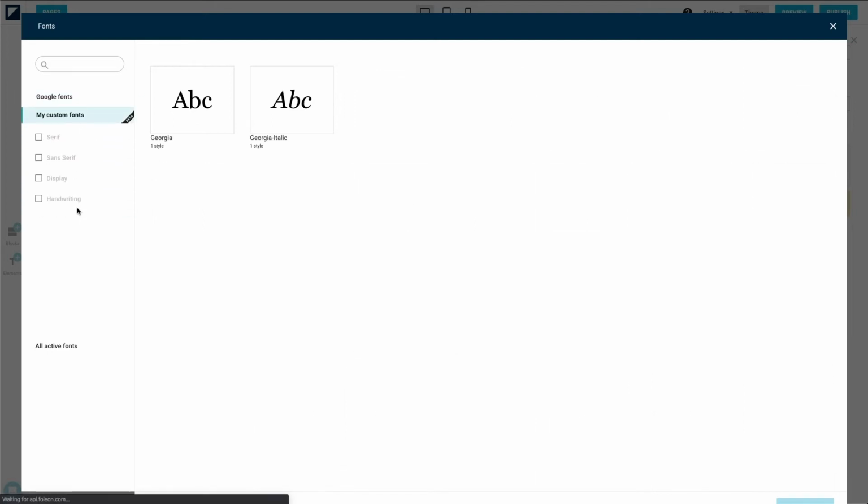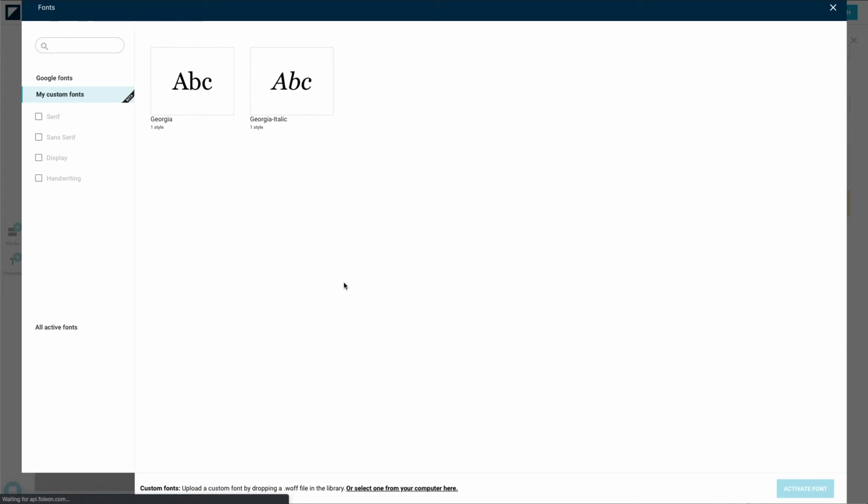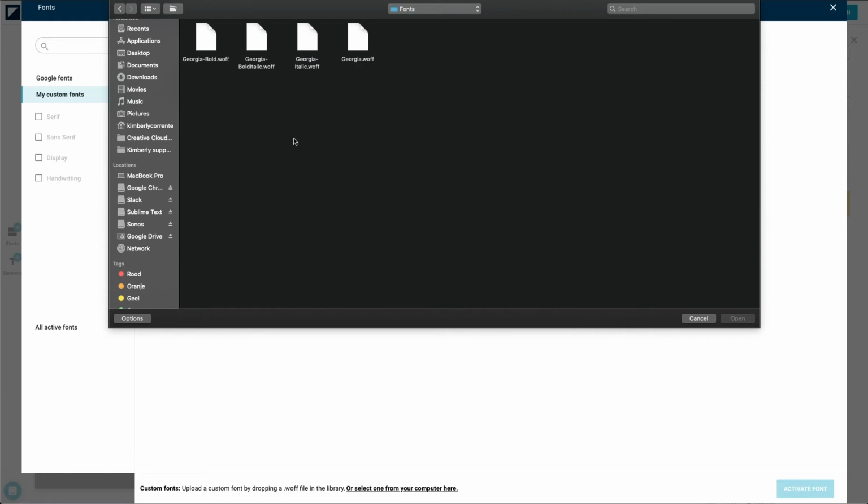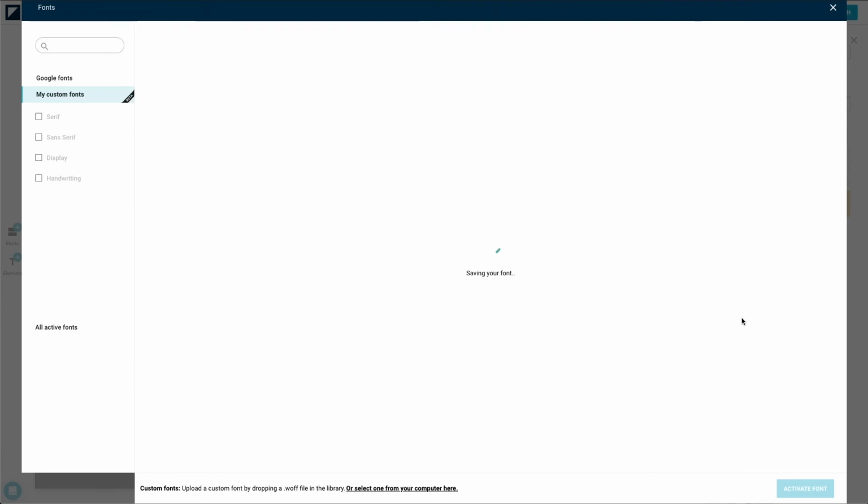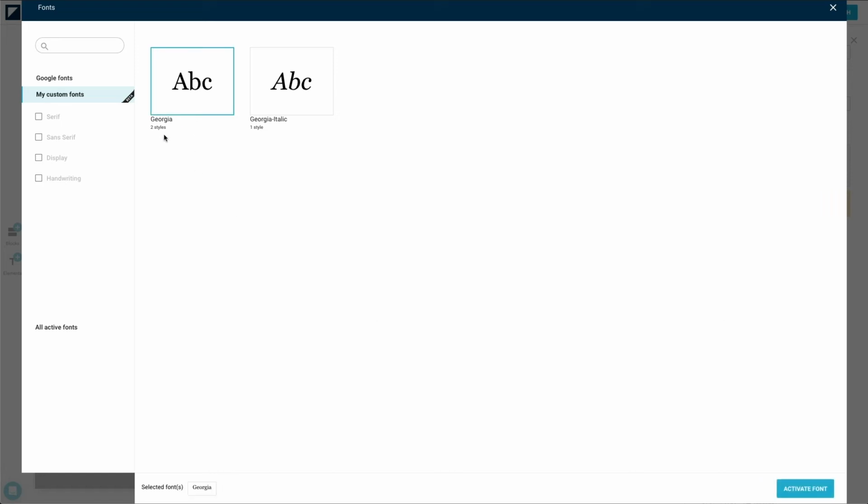Click on My Custom Fonts in the bar on the left, underneath the serif style. Here you will see any other custom fonts you might have uploaded in the past. You can upload a custom font if you click here on Select one from your computer. You can also upload a custom font by dragging and dropping the custom font into this space here. If you upload different styles from your custom font, they will be combined as one font. You can see that here.